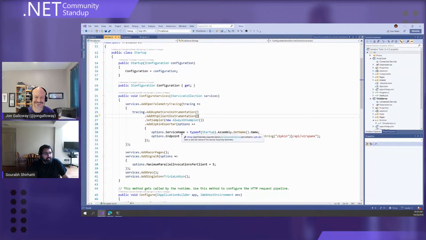So the application I was showing you is this trivia game that's been built. There's a front end and a back end. It's a Blazor front end talking to a gRPC back end. And I had to do this in both my applications. I said, hey, let me add distributed tracing.